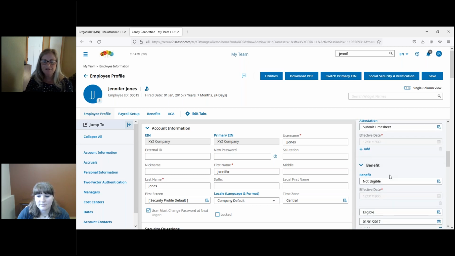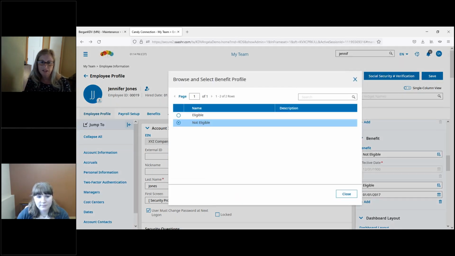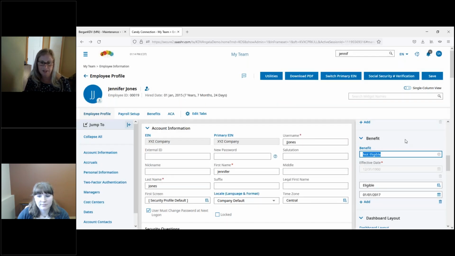The next one is the benefit profile. This is important because you either want to have them eligible or not eligible. If they are supposed to be choosing their benefits online, they won't be able to do that unless it says eligible. It looks like this employee started out as not eligible. Then on 1/1/2017, she became eligible for benefits.